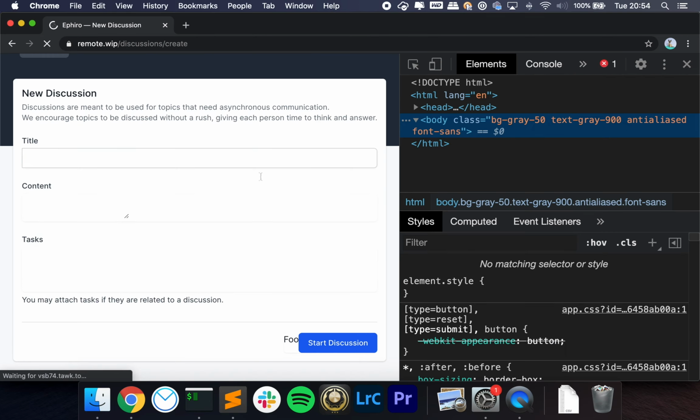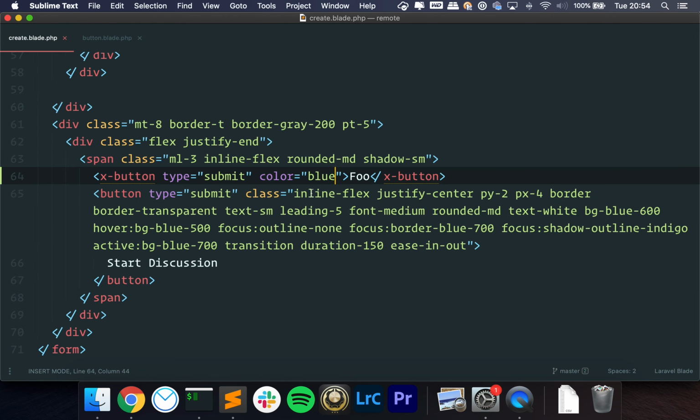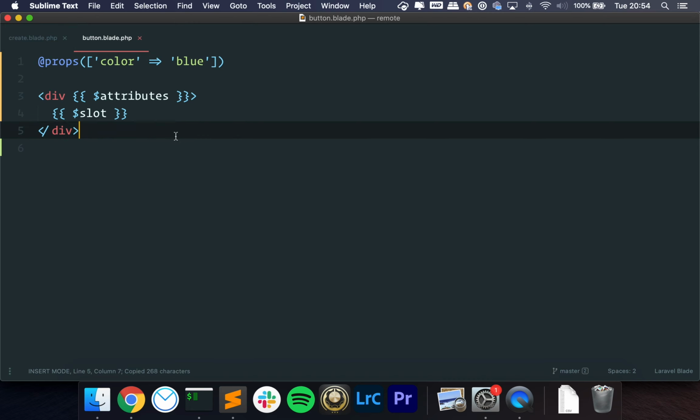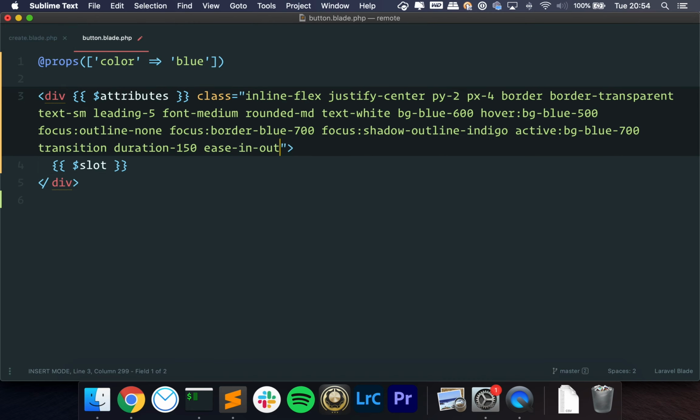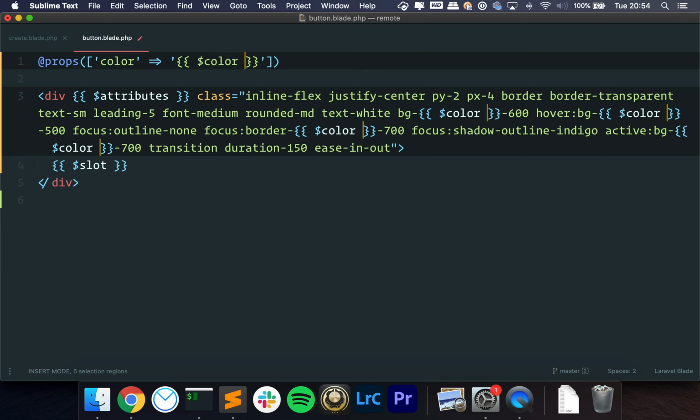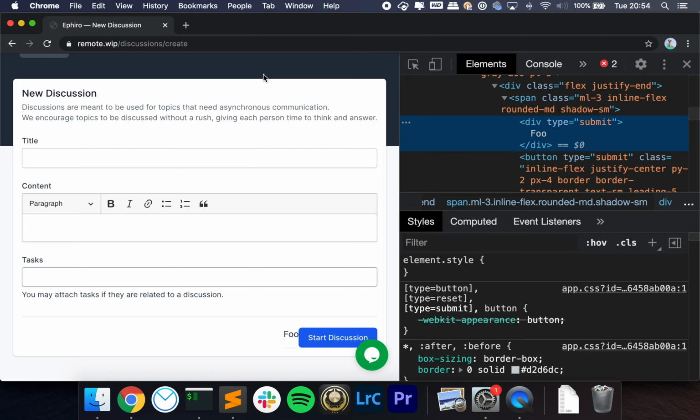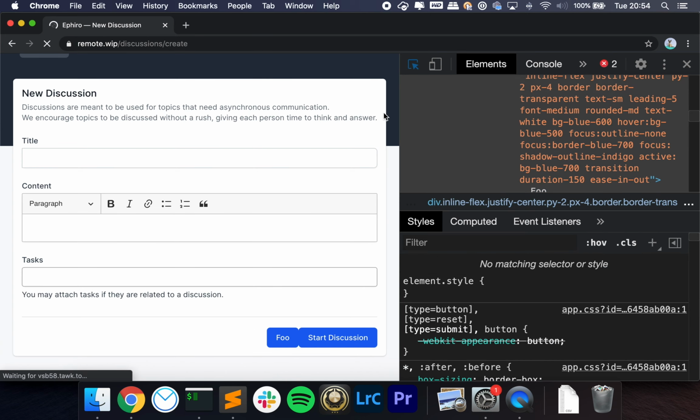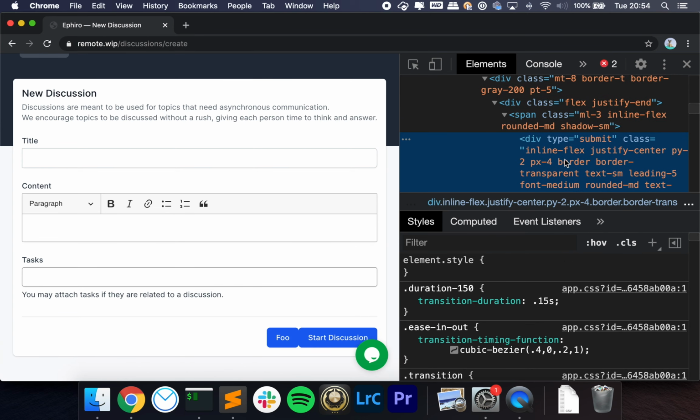So let's add it. Now, let's copy this huge amount of classes. And where should we add it? Well, we could do class, but if we did this, how would we add additional classes? Let me show it to you guys what I mean. Let's get rid of this and pass the variable like this. Whoops, I shouldn't have changed this. Okay, let's see what happens. So, okay, we get the button as we should.